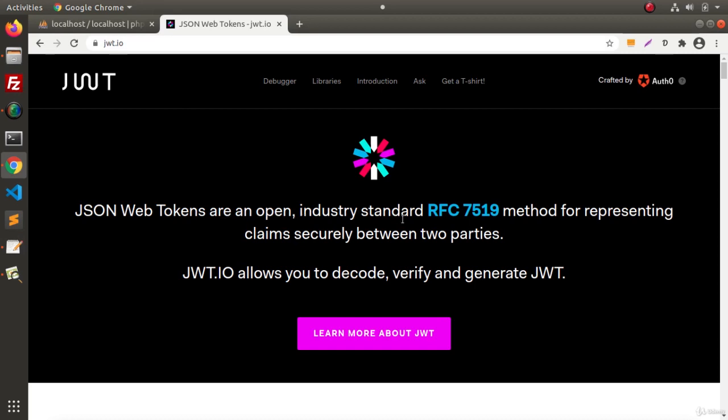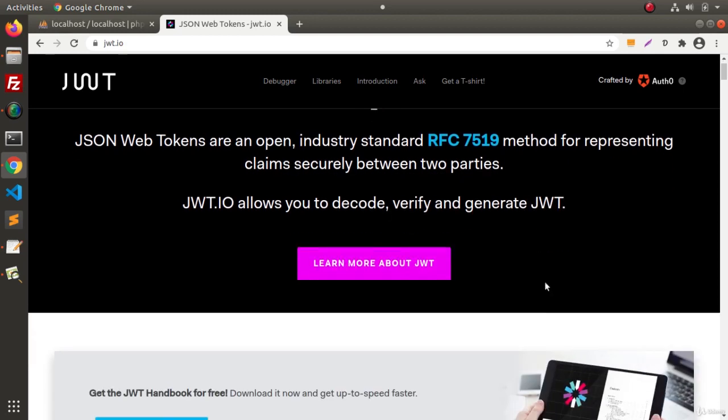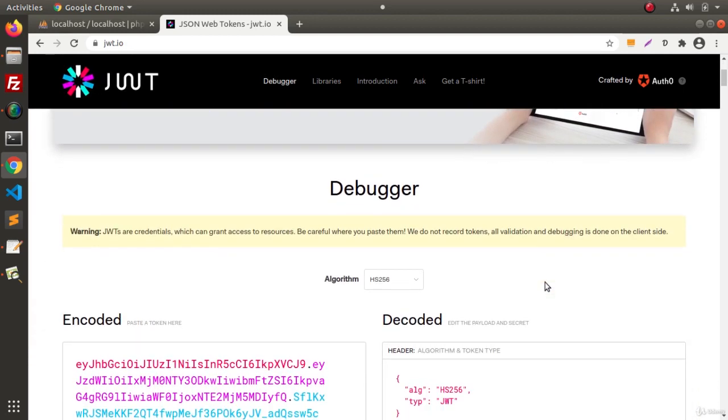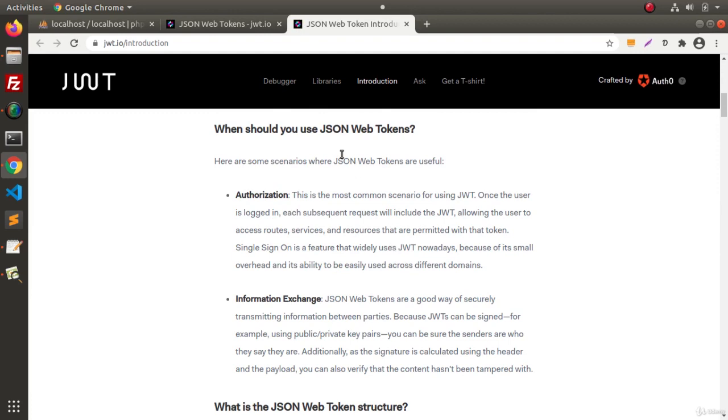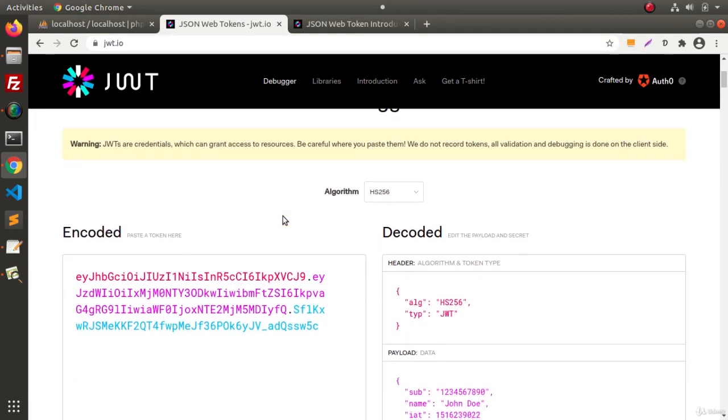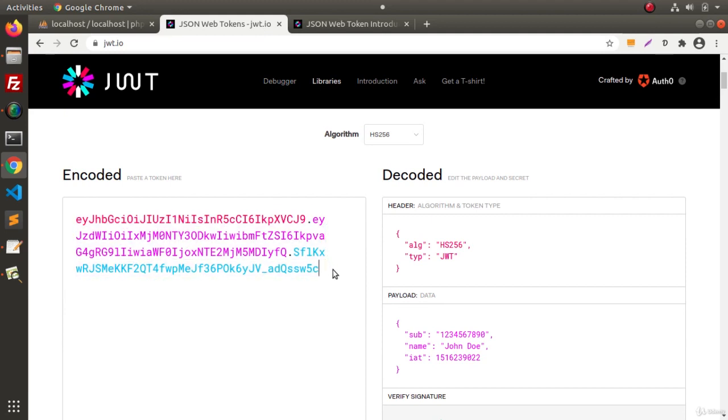open industry standard, RFC 7519, method for representing claims securely between two parties. JWT.io allows you to decode, verify and generate JWT. The full form of JWT is JSON Web Token. If I scroll down, and if you are interested in the introduction, meaning more about JWT, simply click on this link. Here inside this document, you will find the complete introduction of JWT. Now inside this home page, we have a JWT sample token value.